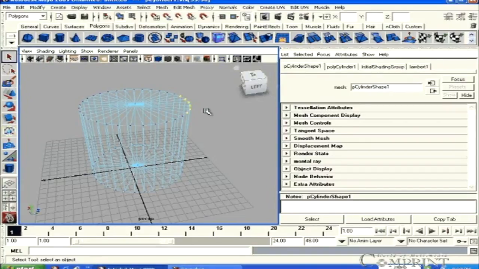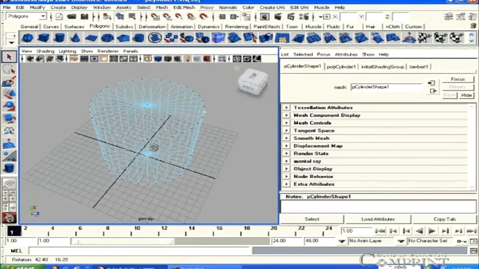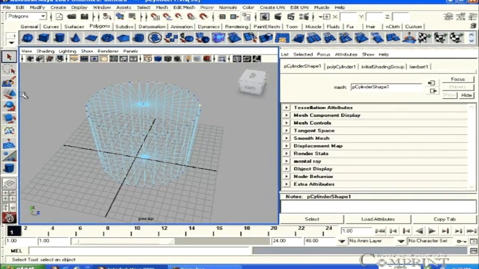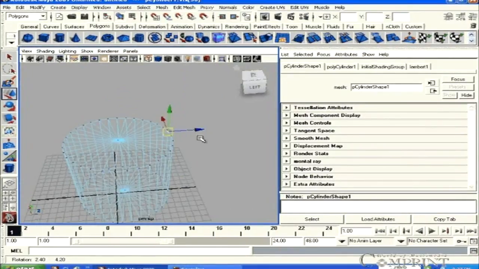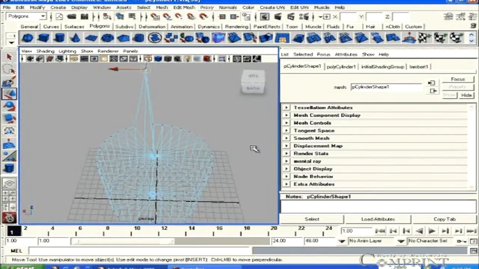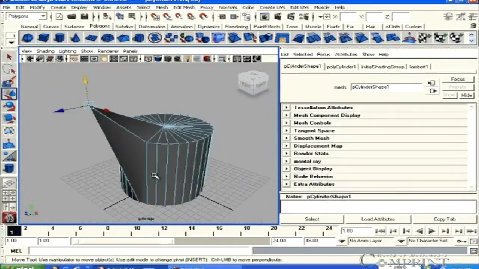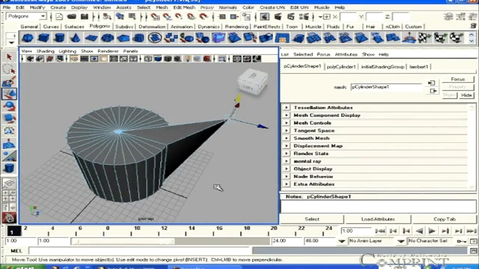If we want to modify any of the vertices, first select it, then pick the transform tool and modify it. For example, this vertex can be dragged like this. Now see how it looks in shaded mode. In this way, we can modify the object by transforming the vertices.